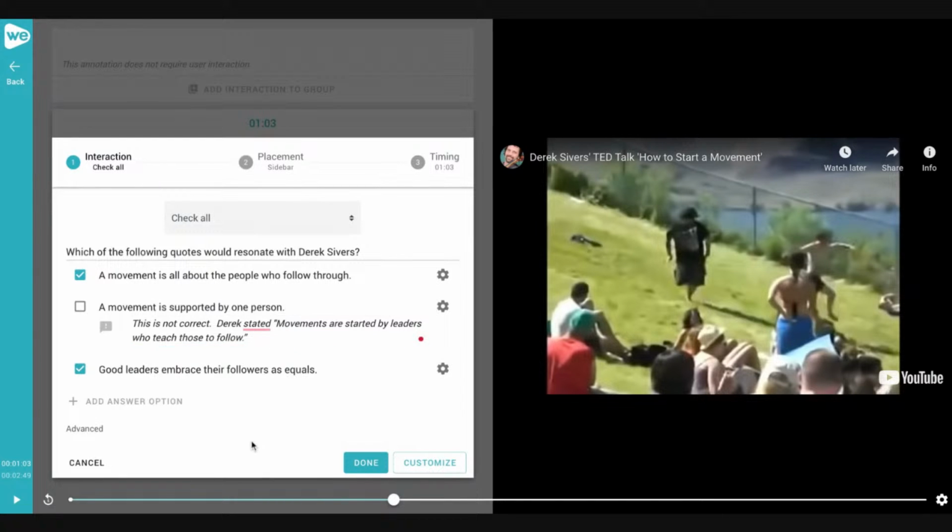Something else that I love about the feedback feature is that you can use that rich text editor to add in attachments, audio. You can add links. So if you want your students to have any other resources, if they got it correct or incorrect, you can add in those supplementary resources easily using that feedback tool.